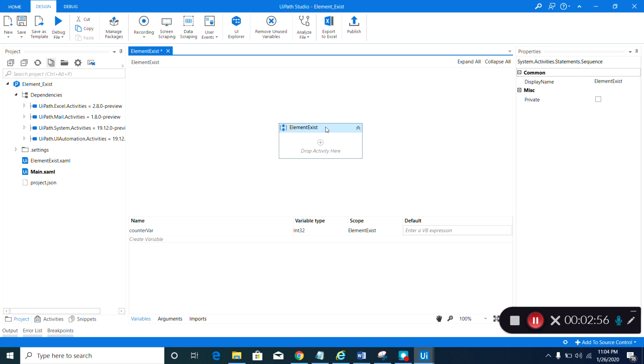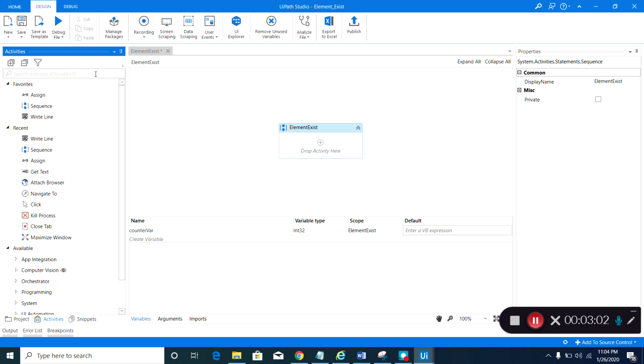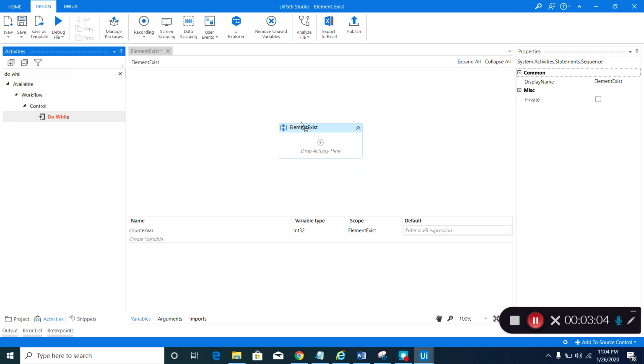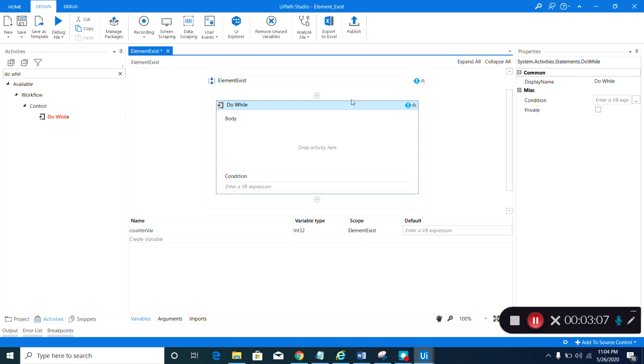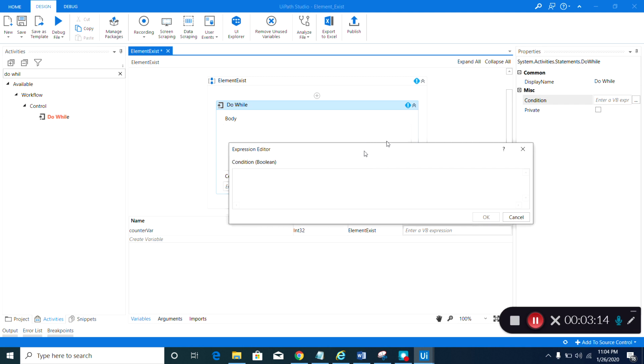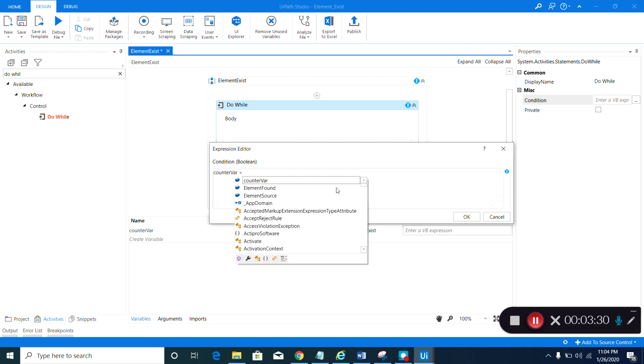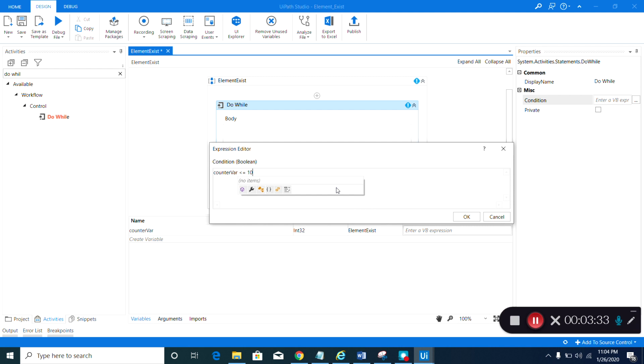The first activity that we need to add is a do while. Go to your activities, look for the do while and put that in here. Then we need to put a condition that the loop should continue. Should we use do while or do until? Okay, let's say do while counter is less than or equal to 10. This number 10 will be the limit of my loop.